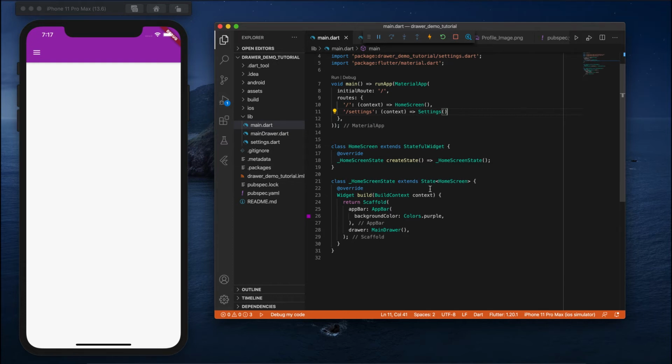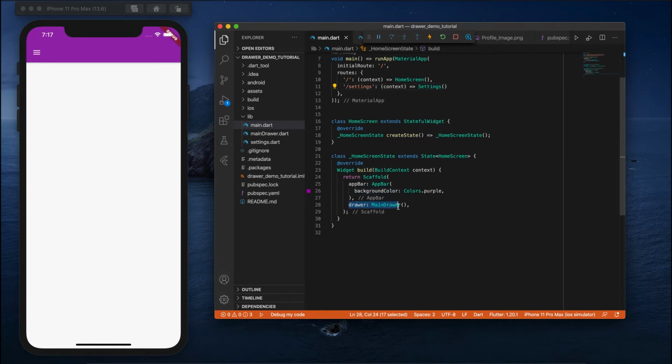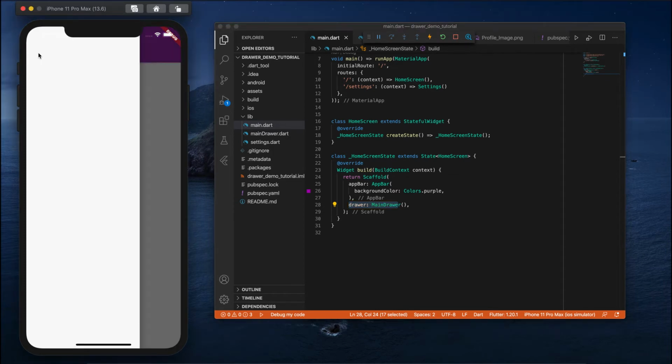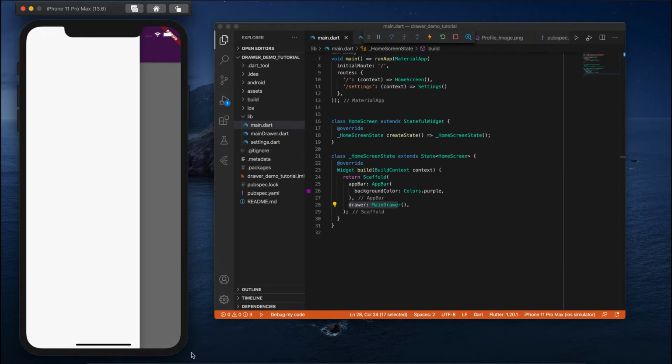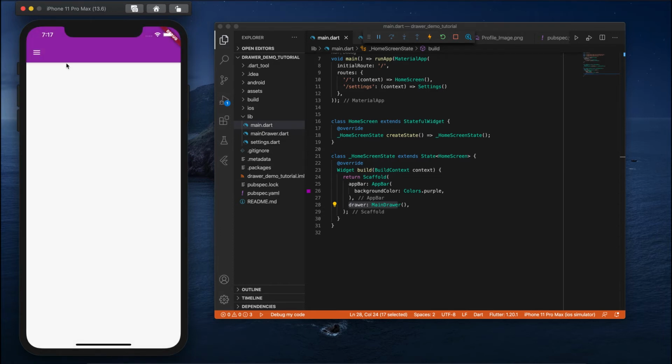Next we need to set up the drawer here. And here also we have created the drawer. We have given a connection to the drawer here. When you tap on this drawer, it should open a drawer menu like this. So if you see this, we have tapped on this drawer, and some drawer screen has opened here. So we'll implement that.